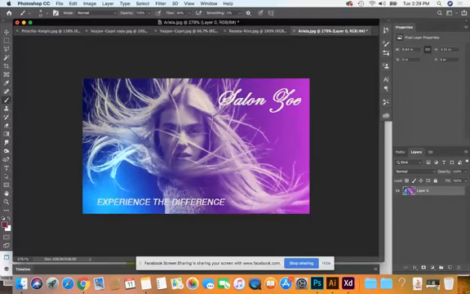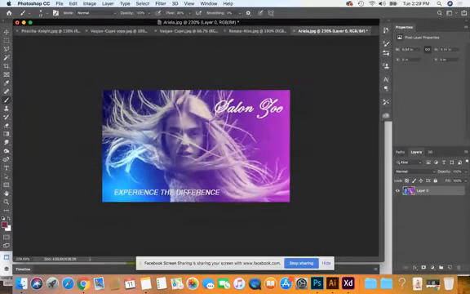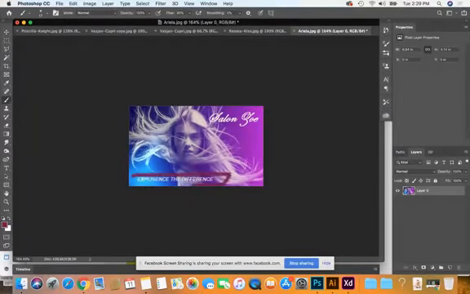Experience the difference. I would make that a little bit bolder because I lose that, especially when I zoom out. I'm losing this. So either put a bar behind it, a solid bar that goes across, or make it a bolder thickness, make it a bolder weight.